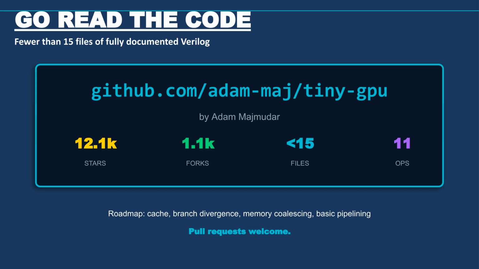To explore these concepts further, I encourage you to read the TinyGPU code, which is publicly available on GitHub. It is fewer than 15 files of fully documented Verilog and provides a simple foundation.